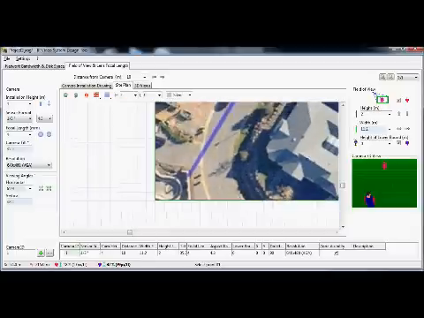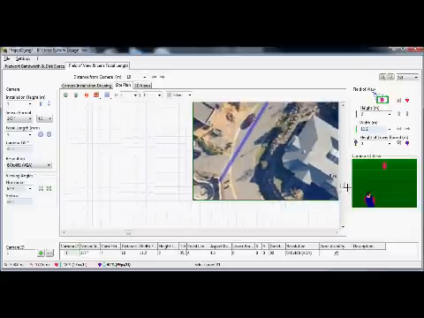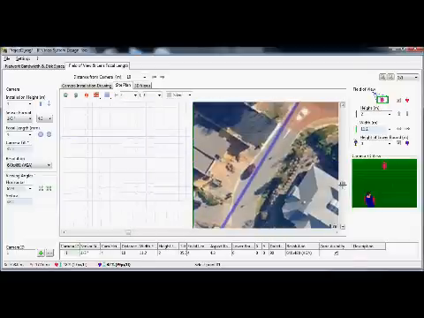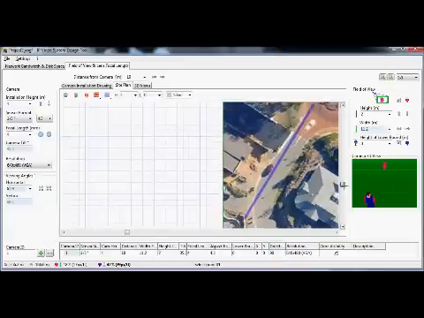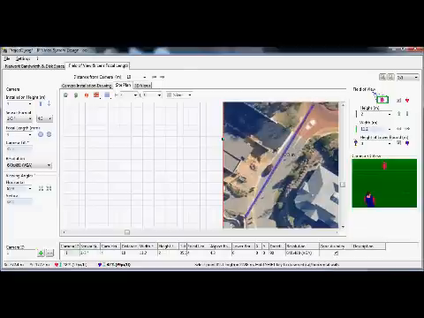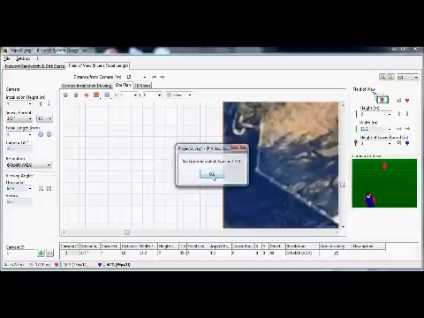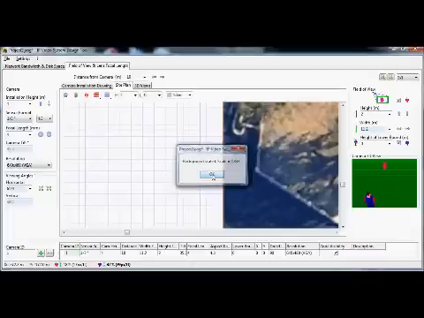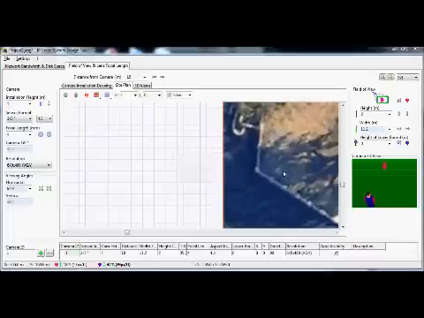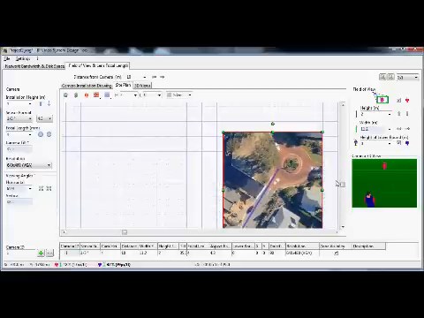Oops, bit too far. So I can basically measure where I know my 53.2 meters is between those two points and say it's 53.2, okay, and it tells me this is what scale we'll be working on. So we'll zoom back out and here we have our image ready to work.